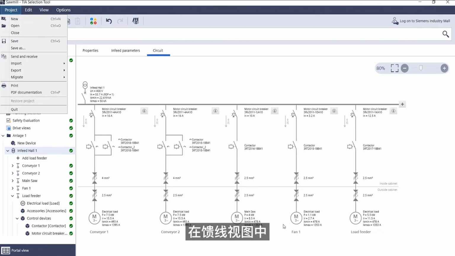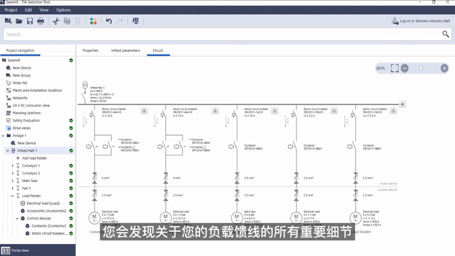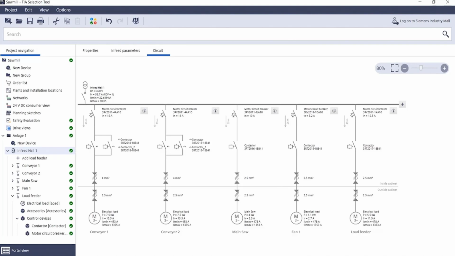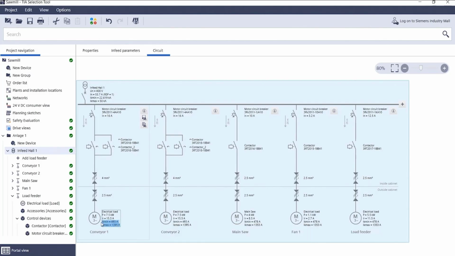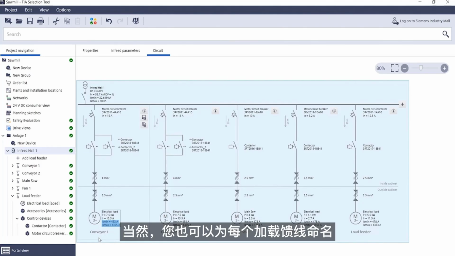In the in-feed view, you will find all the important details about your load feeders. The components with their most important parameters, information on the cable cross-section, and information on electrical loads and short-circuit calculations. Of course, you can also name each load feeder. The designation then appears below the load feeder.